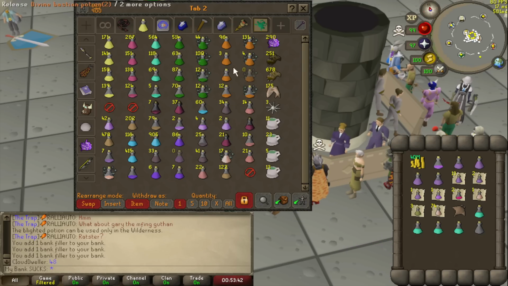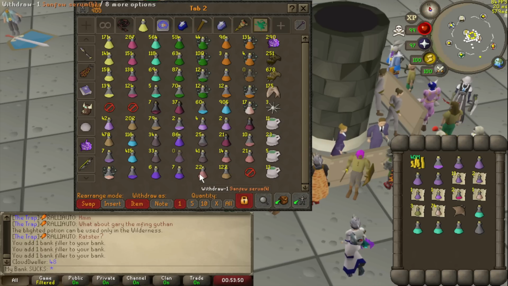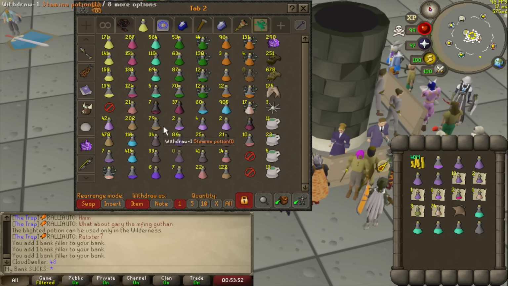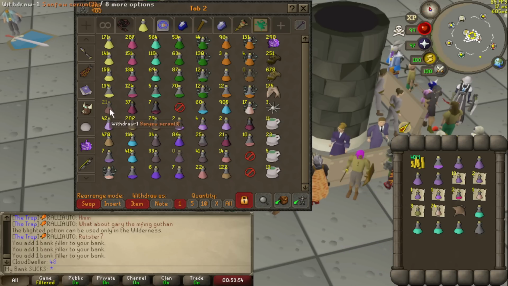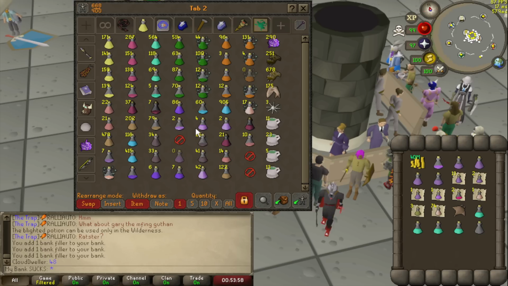So now we have this set up at the top. It looks quite nice. Below this, guys, I'll put the range pots over here. Maybe the magic pots on the right-hand side as well. And then Sanfews can go to the left. Sanfews and blighted stuff. And in the center, we'll finish it up with these guys.